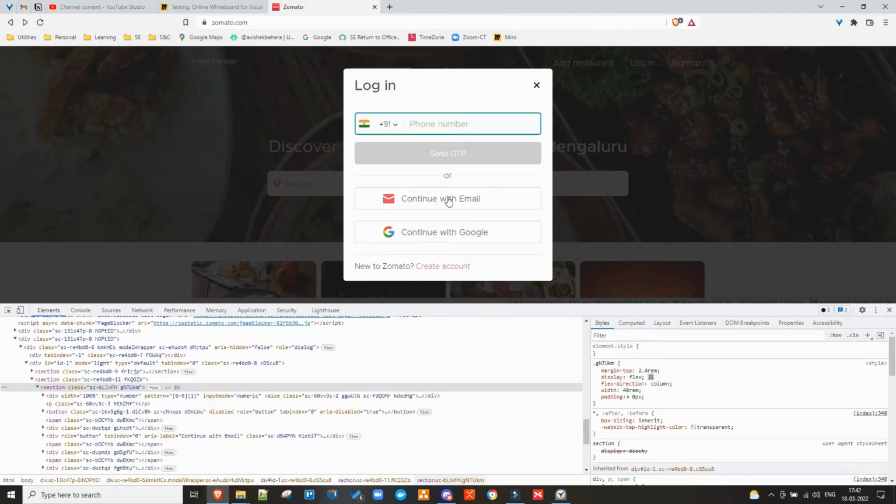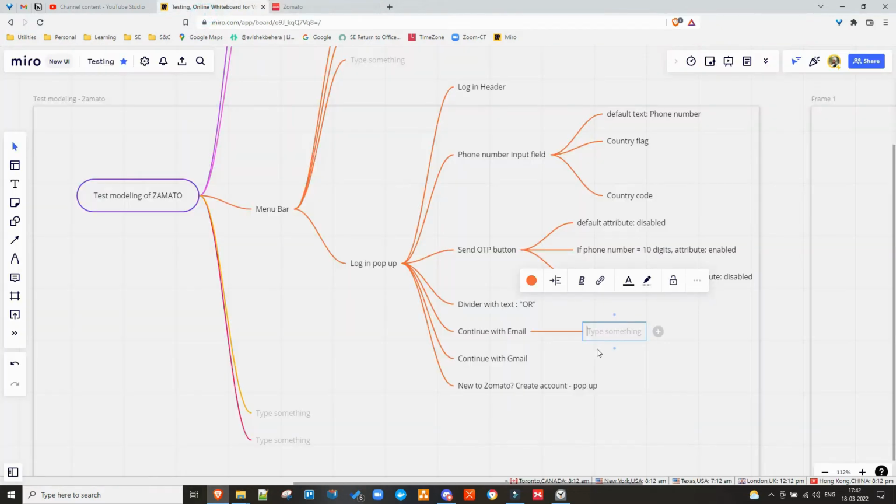Continue with email is a button. I have a text and an icon. And if I mouse over, that is nothing but a tooltip. It says mail hyphen fill, only here. It doesn't come anywhere else. Is there any other tooltip? No tooltip anywhere else. So there is only one tooltip in this entire pop-up, that is mail hyphen fill for continue with email.